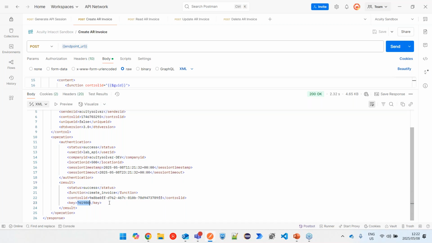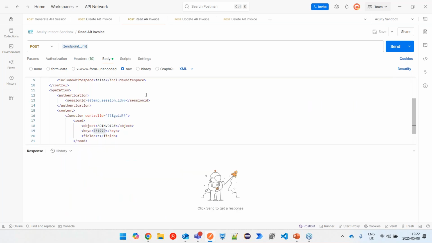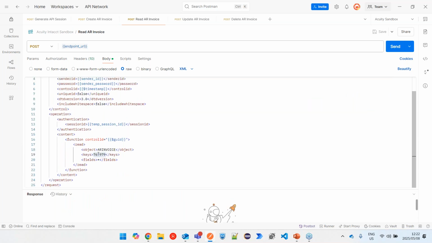And now the key is a unique ID of the invoice. So I'll be using this key now to go and read my invoice details. So there's a unique ID of the invoice. And if I step over to the read invoice, this is where on the function, I will use that key to now read the invoice or get the invoice information back.